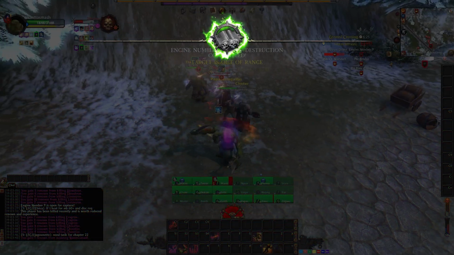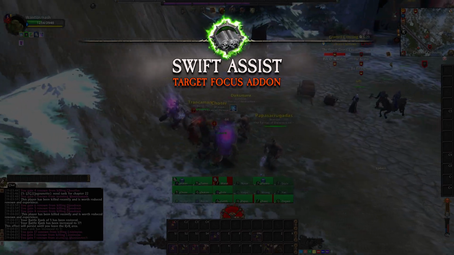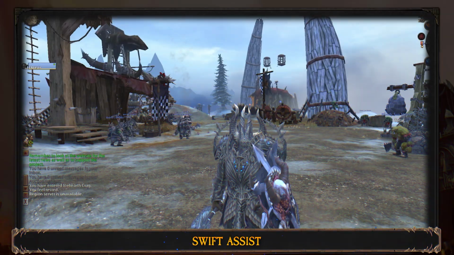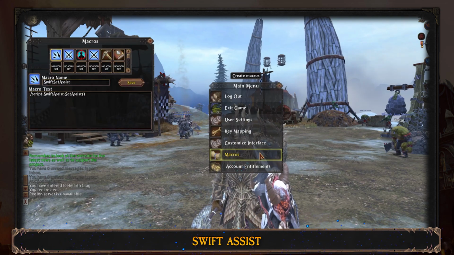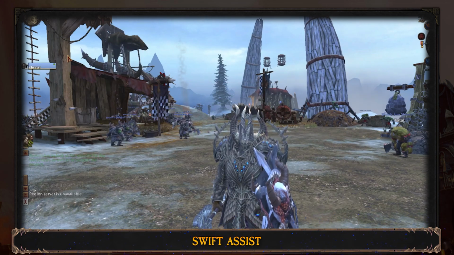The next add-on I would recommend using is called Swift Assist, that helps you coordinate your fights more with your teammates. Swift Assist is quite simply an add-on that creates new macro keys you can use through escape and macros. The first one, with the arrows on it, that's setting up your assist target. Then the second one, the two swords, which is for selecting the same player as your assist target to attack.